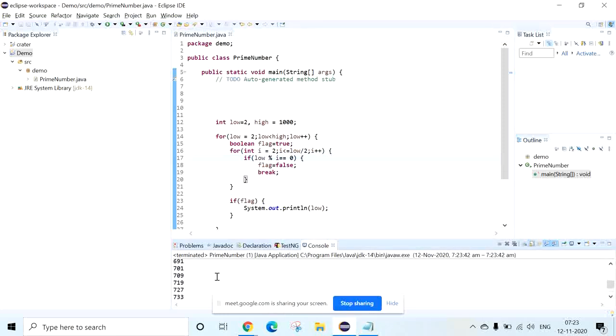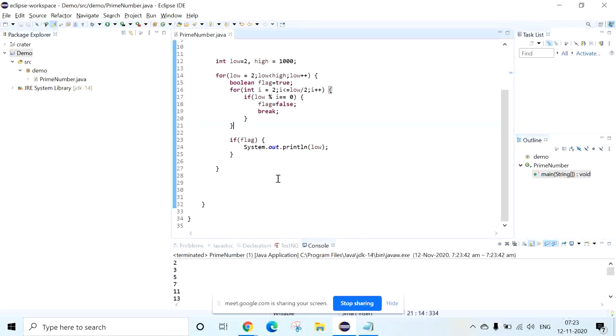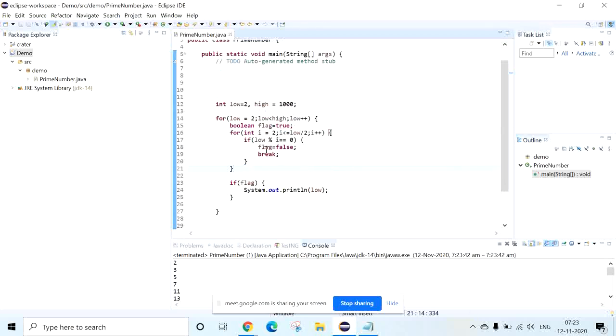Okay, we got the result finally. We made a mistake using this boolean variable. Why? Because every time we need to change the value, see here, we are changing this low variable. Every time we are changing, that is where we made a mistake.